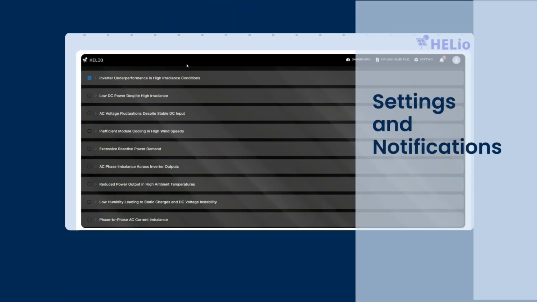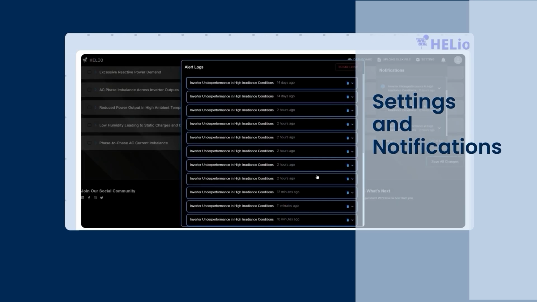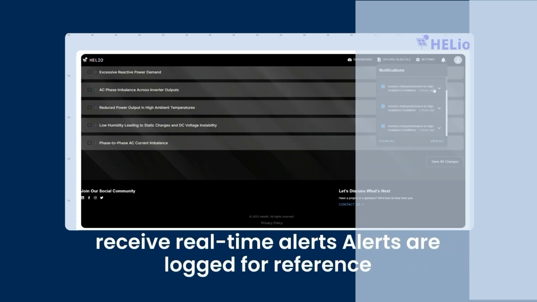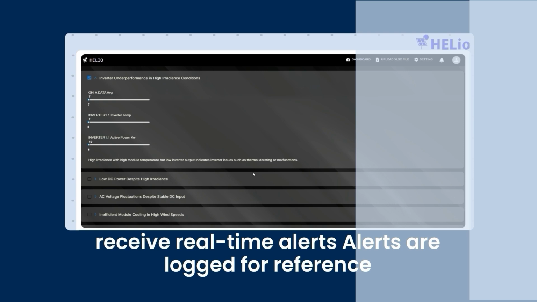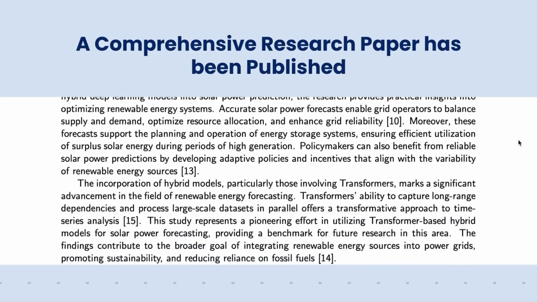Stay proactive with customizable notifications. Set ranges for key parameters like AC power or module temperature and receive real-time alerts when metrics exceed limits. All alerts are logged for your reference, ensuring you never miss a critical event.